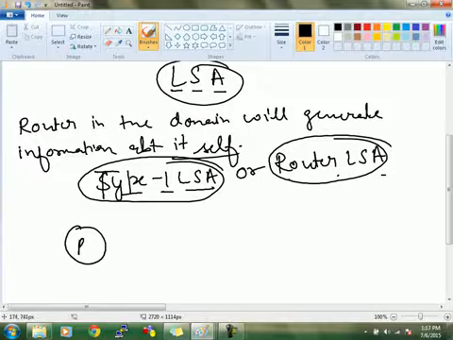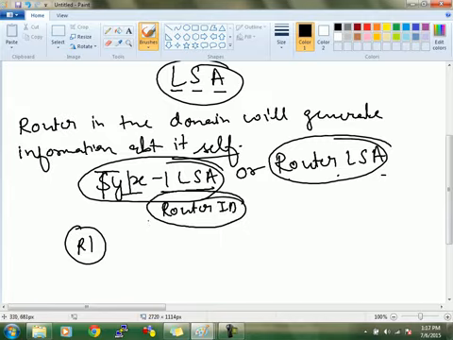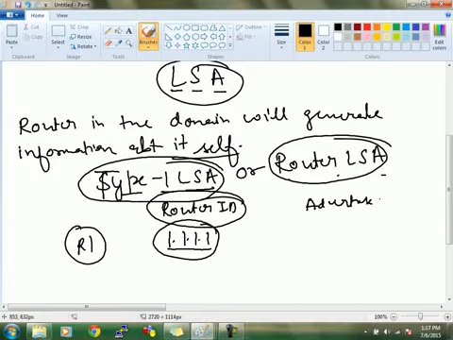Guys, if I say this is R1, how will this router represent its LSA? With the help of router ID. So its router ID is let's say 1.1.1.1. So its type 1 LSA is represented by 1.1.1.1. Who will advertise this LSA? This router will advertise this LSA. For advertising this LSA, this router will again use its router ID. So LSA ID and router ID will be same.